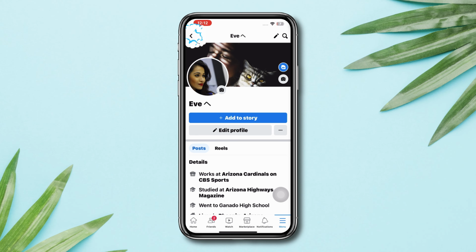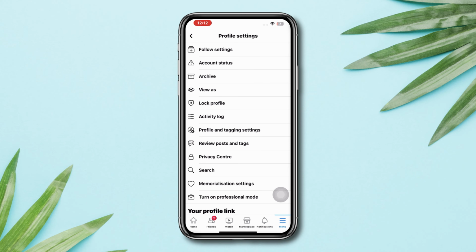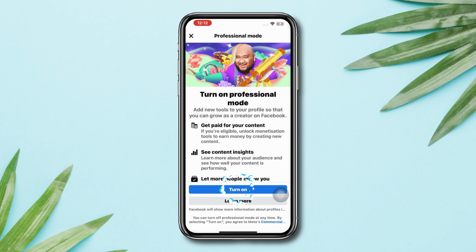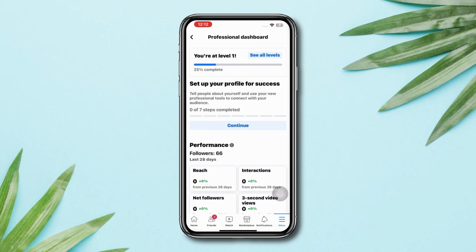Now go back, tap the 3 dots. Here you can see how your professional mode is enabled on your account. Now tap on it, tap Turn On. So guys, that's how you can enable your professional mode feature on your iPhone.